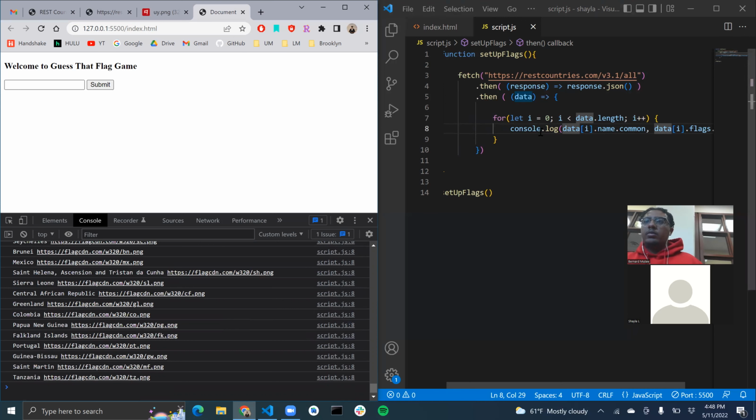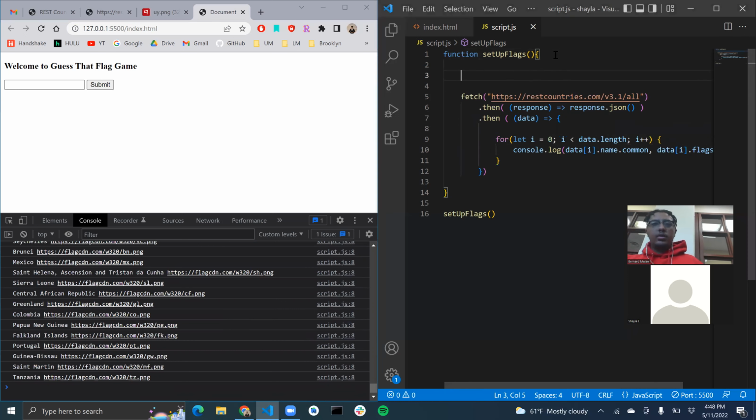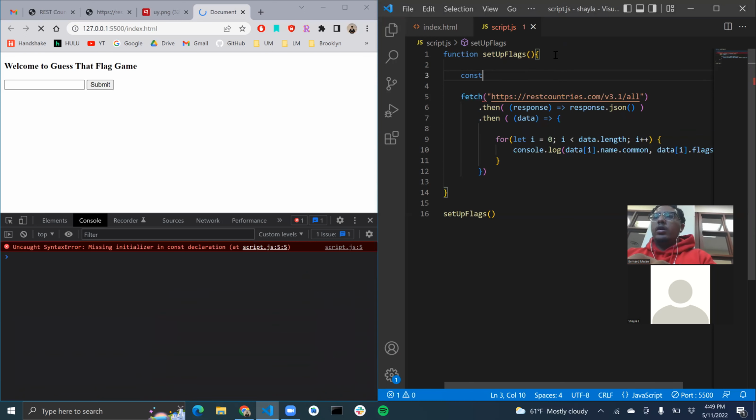So what we can do now is build our object that basically has only two key values. I'm sorry, it only has the key value of the key being the picture of the flag and the value being the name of the country. Cool. Let's call this, what do you want to call this? I guess this object, we can call it maybe flags and country.